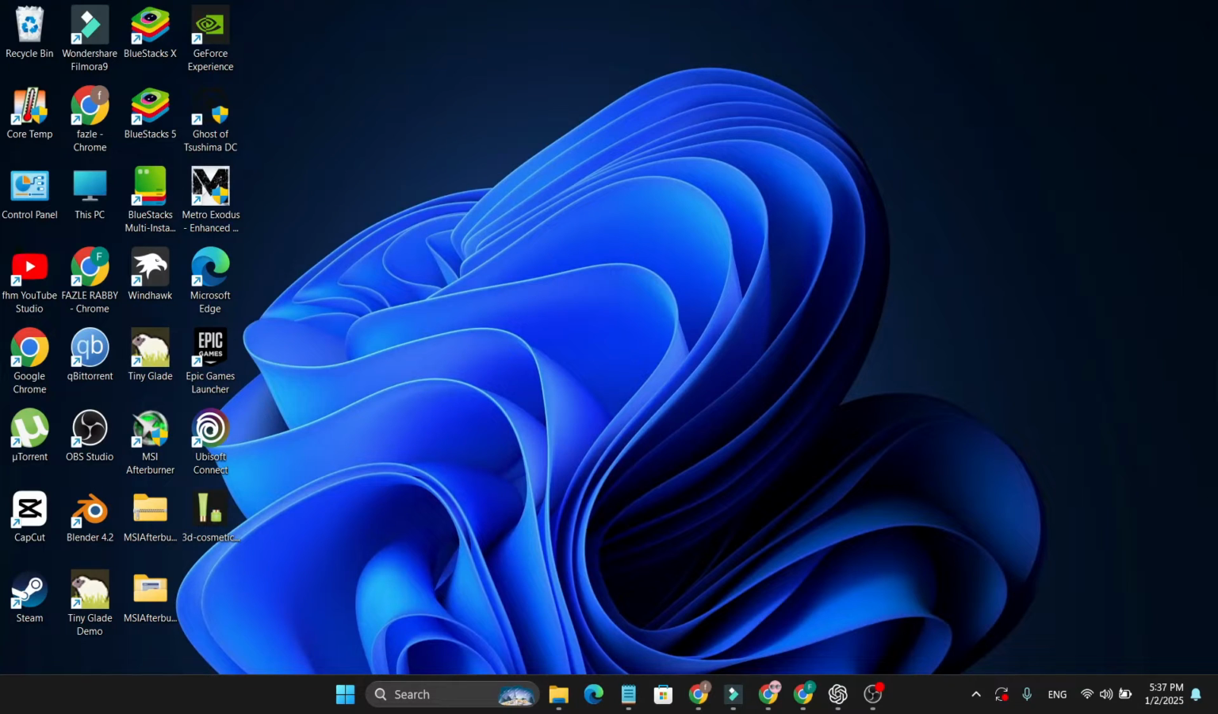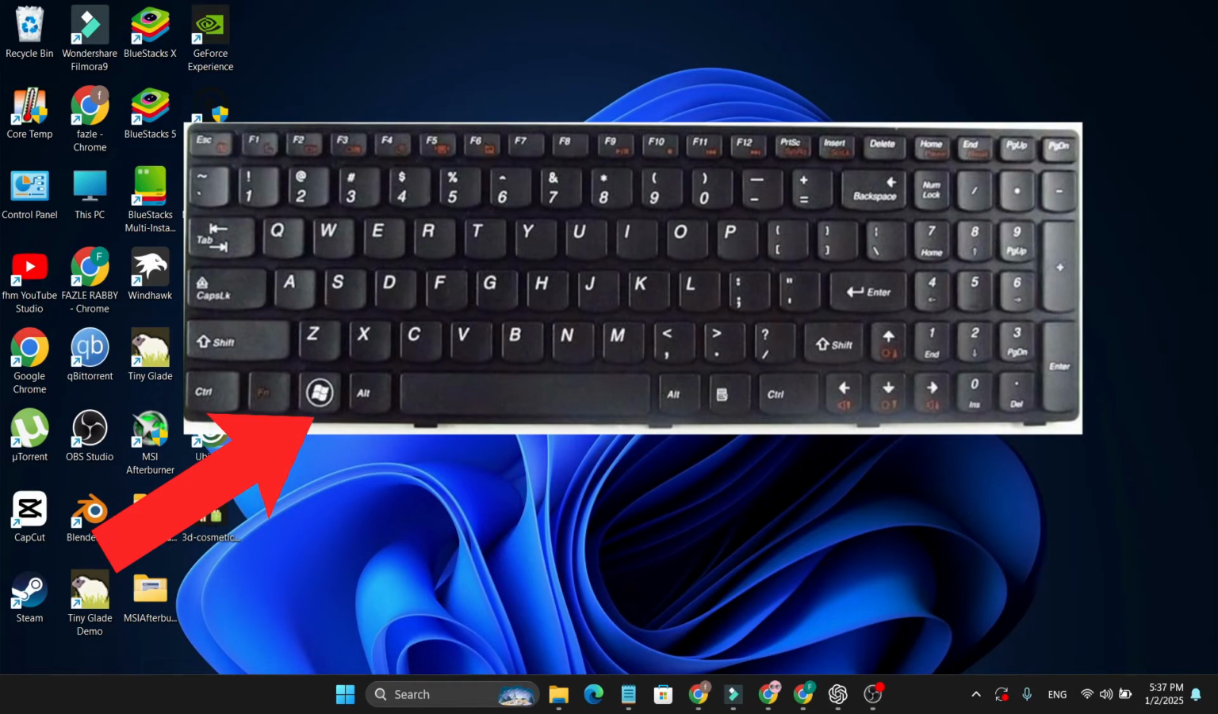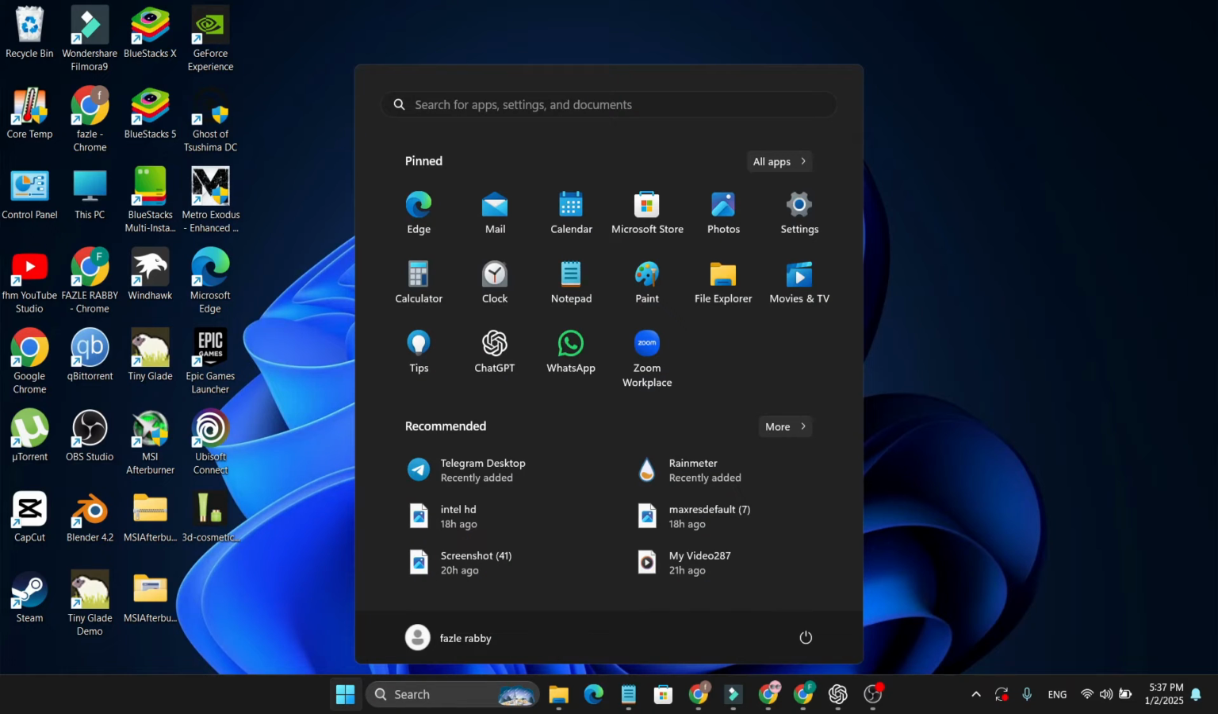Hello everyone, in this video I'm going to show you how to fix if your cursor disappeared from your Windows 11 laptop or PC that you're using. So to fix this problem, you just need to press the Windows key on your keyboard. After pressing the Windows key, you just need to type touchpad settings.